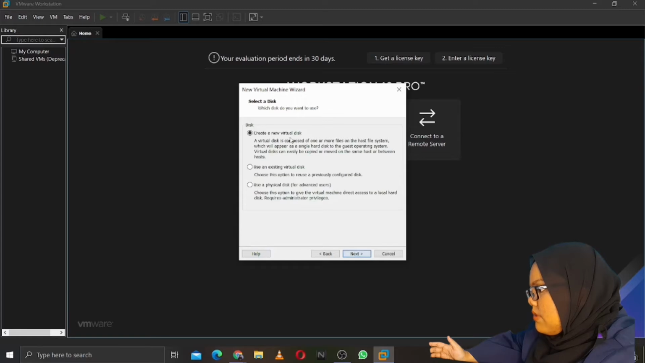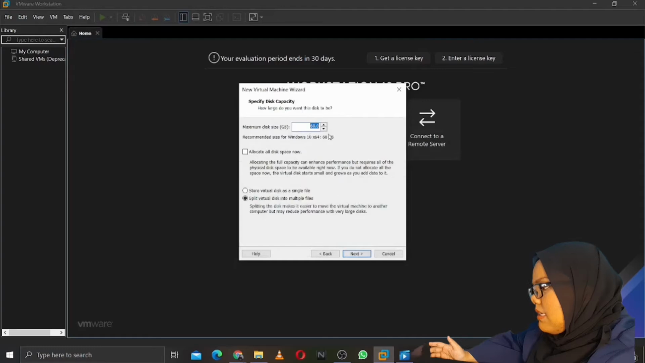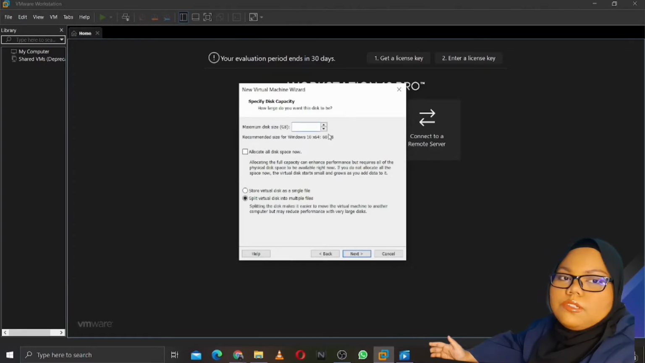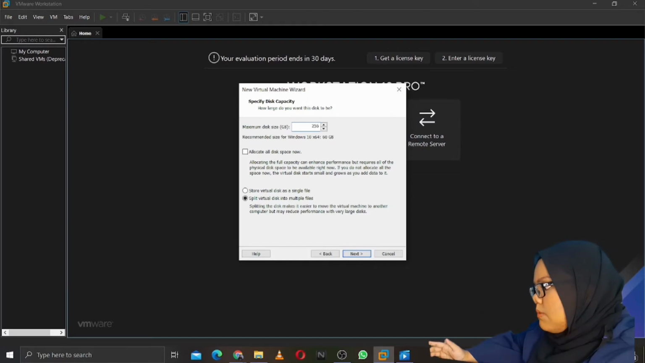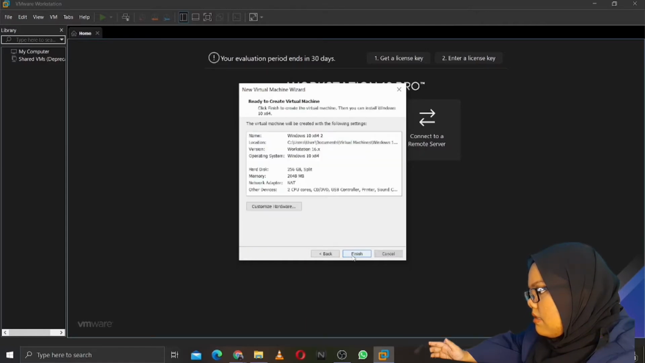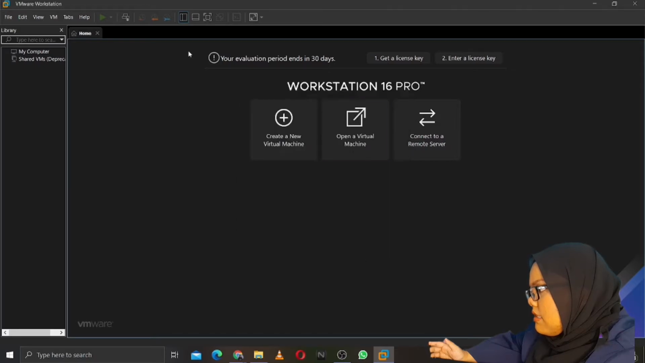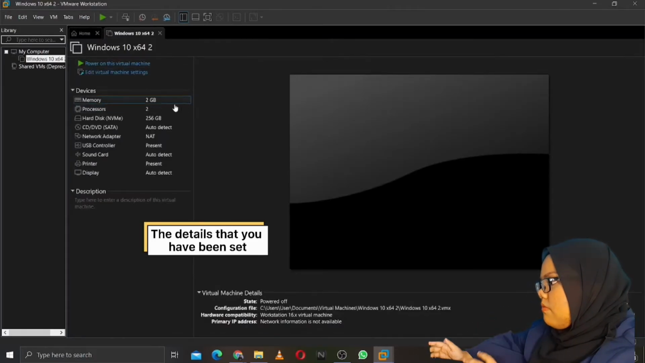And then create a new virtual disk, press next, and then here you set how much storage you have on your laptop. So if you have 256 storage, just put 256, or if you have less than that, just put 20. It doesn't matter. Then press next. This is the ready to create virtual machine. This is the process before we install Windows.